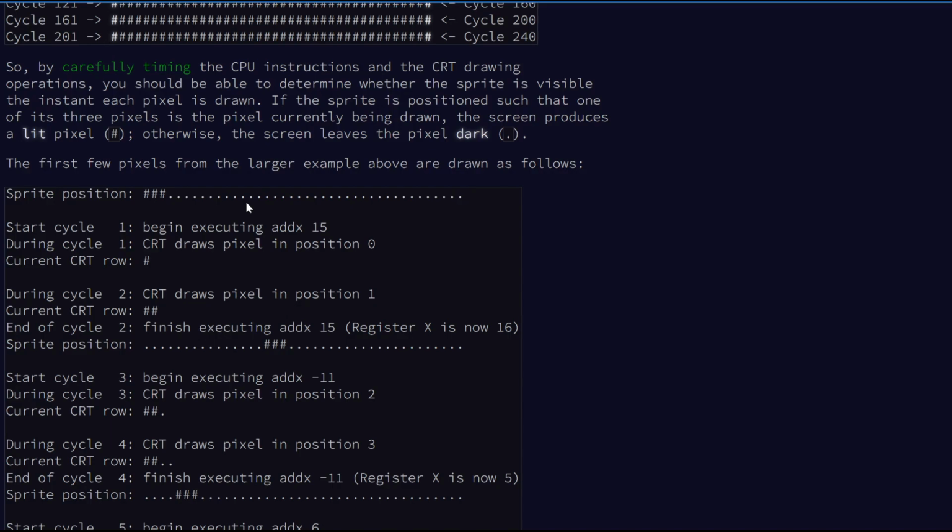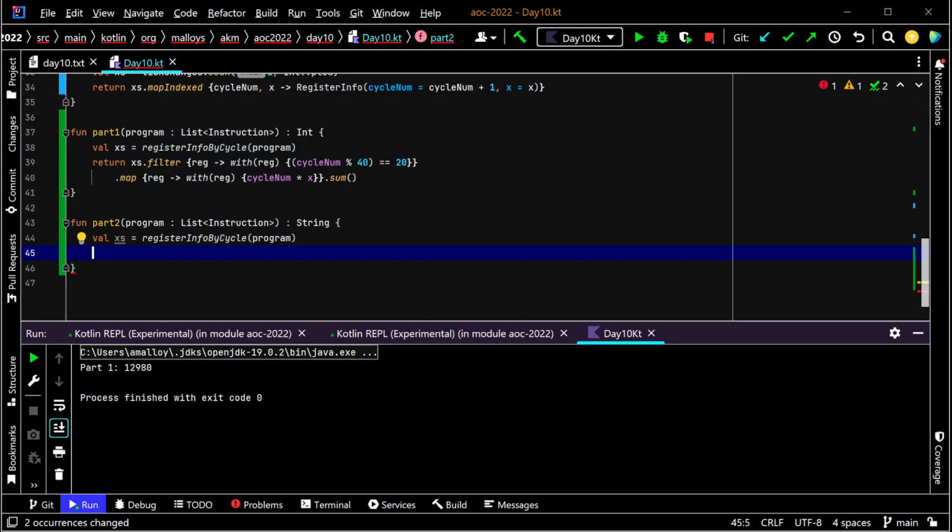Now, first question, do I want to break this list into chunks of size 40 before or after I compute what's on? I guess since I have the cycle info and that's what I'm going to be using anyway, it kind of makes sense to just leave it as one big blob. Okay. So let's just write some stuff.